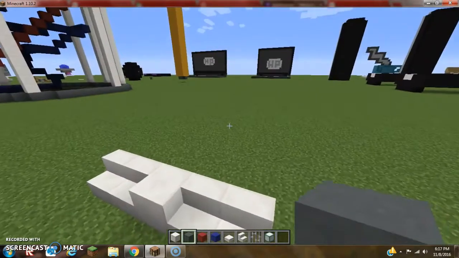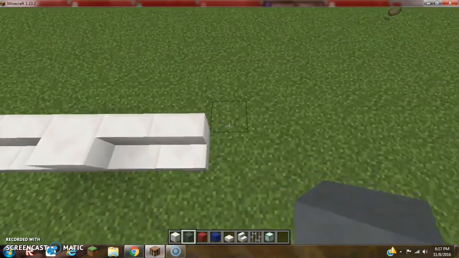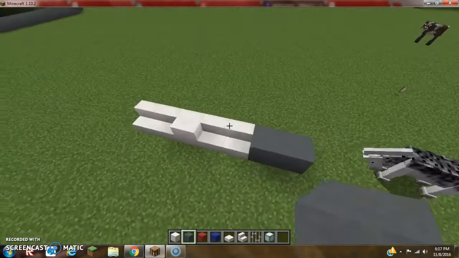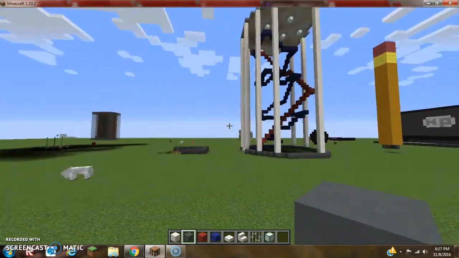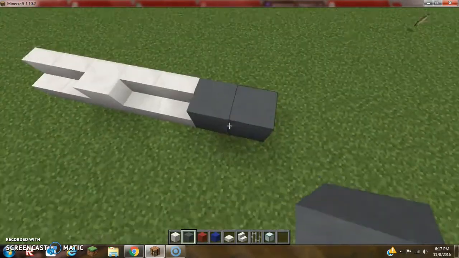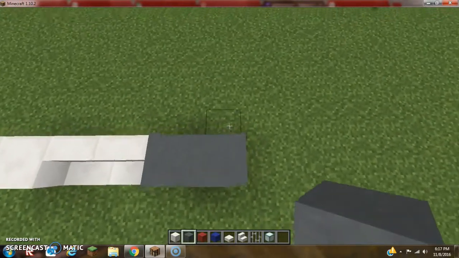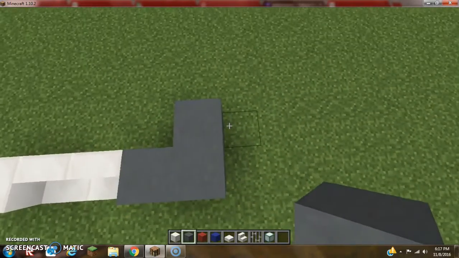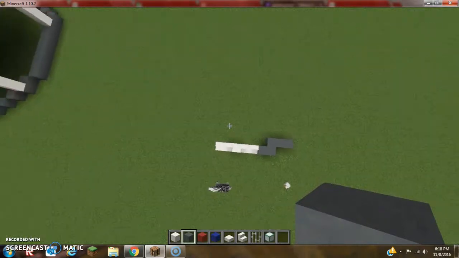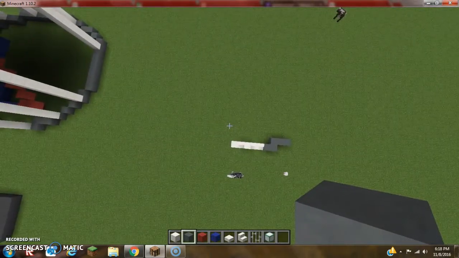We need to make the base, which is kind of hard for me to do because it's pretty complicated, so I have to look back there all the time. Anyway, what you want to do is start out by placing 2 cyan stained clay, then go up by 1, and go up by 2. Alright, like that. That should look perfect.